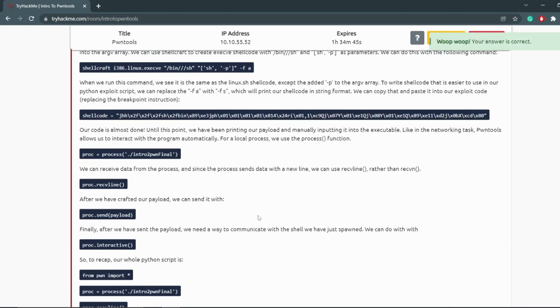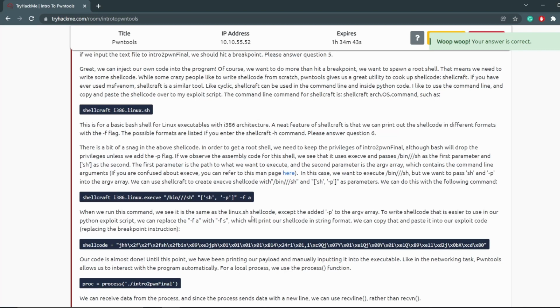Okay. We have answered question 5. Question 6 rather. There's a big snag. There's a bit of a snag in the above shellcode. In order to get a root shell, we need to keep the privileges of the intro to Pwn final, although bash will drop the privileges unless we add the -p flag.